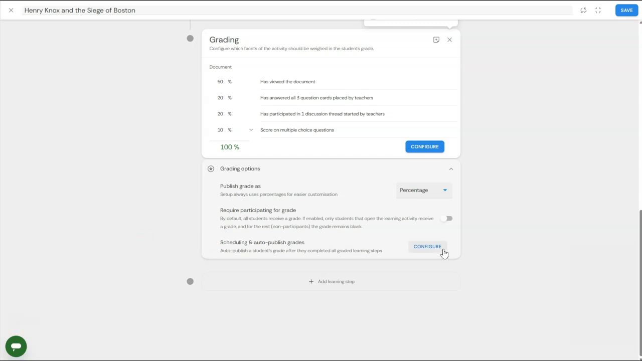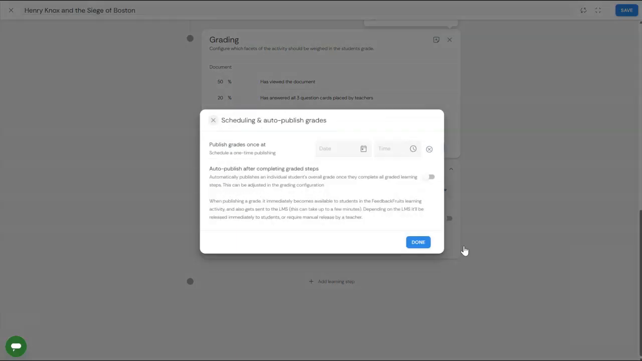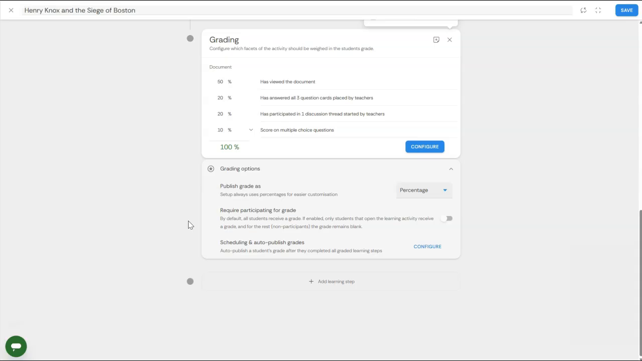And the last option is to schedule and auto-publish grades. If you select the Configure button next to this setting, you can allow for grades to be published on a specific date and time. In addition, after selecting Configure, you can enable the Auto Publish feature. This will automatically publish a student's grade when they complete all of the learning steps in the grading section. When you've made all your changes, don't forget to go back to the top right and select Save.